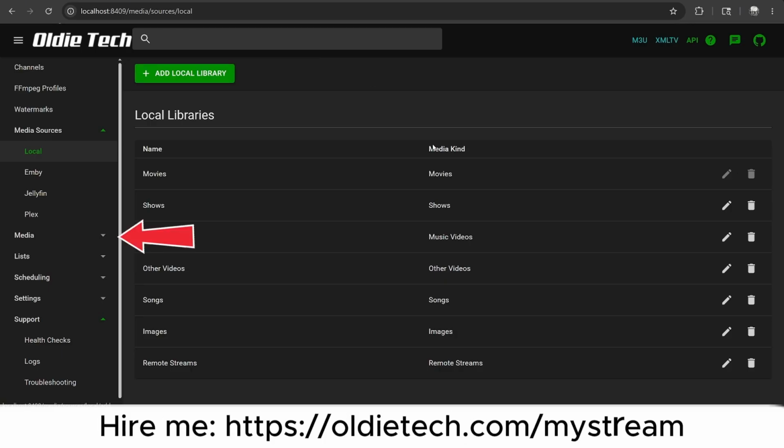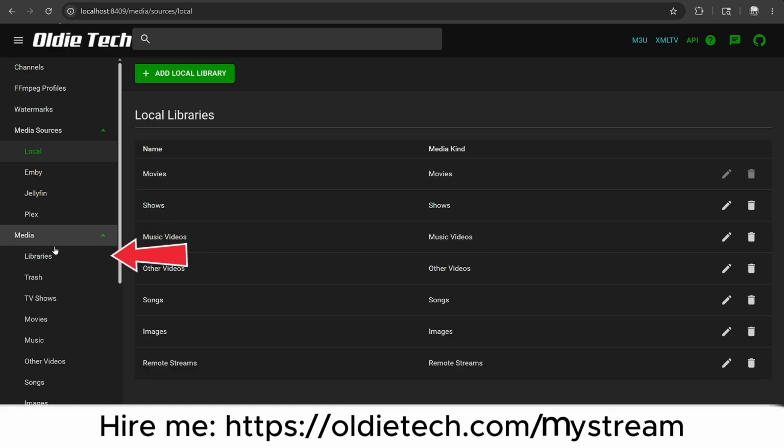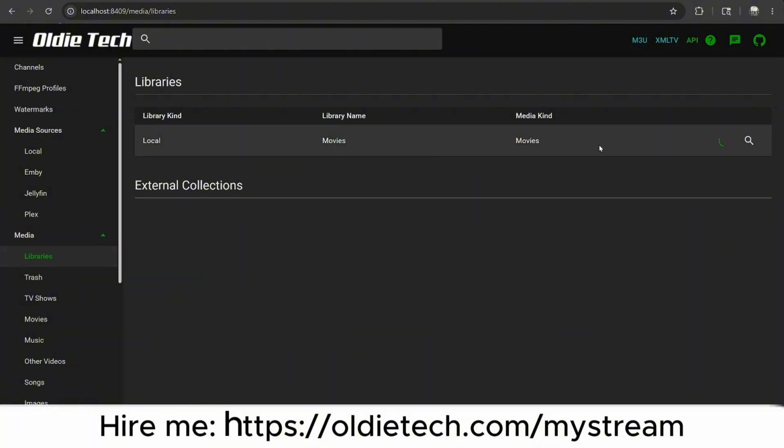To check the process status, go to the left side menu and click Media. Then open the drop-down menu and click Libraries. Here, you can see the current status of the scanning process. Now, the process is complete.